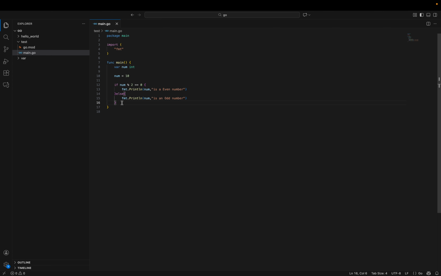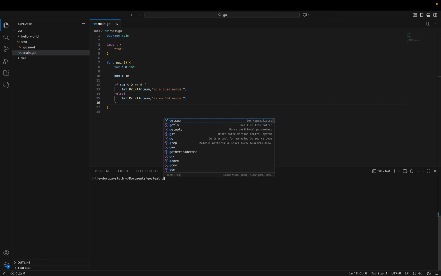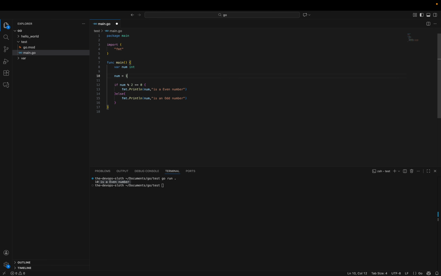Now let us run this. Go run dot. See, 10 is an even number. Now if I give an odd number, let's say 7, and run it, 7 is an odd number, which executed the else block. So this way we can use if and else block.